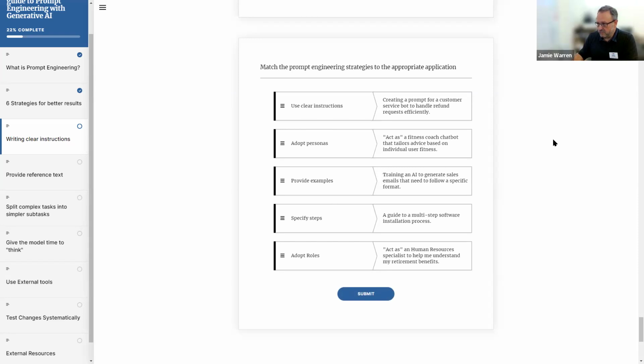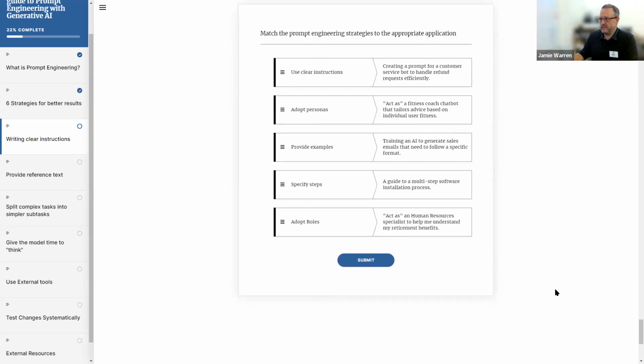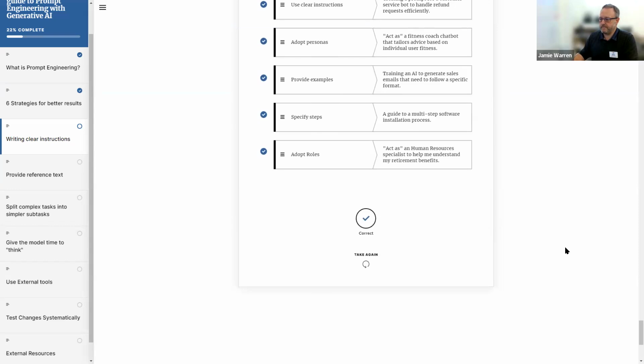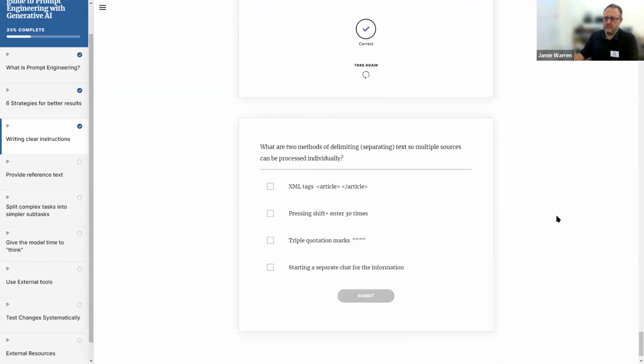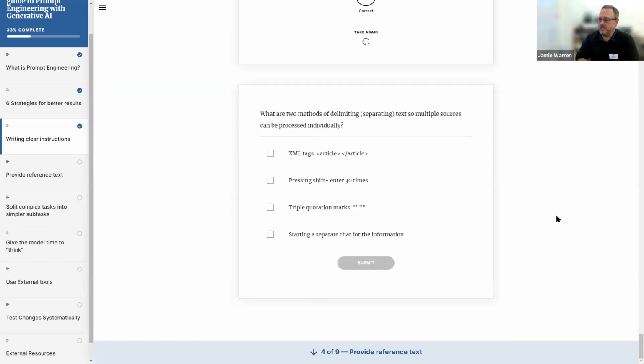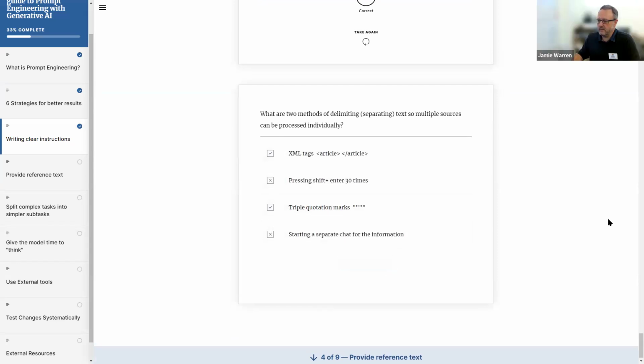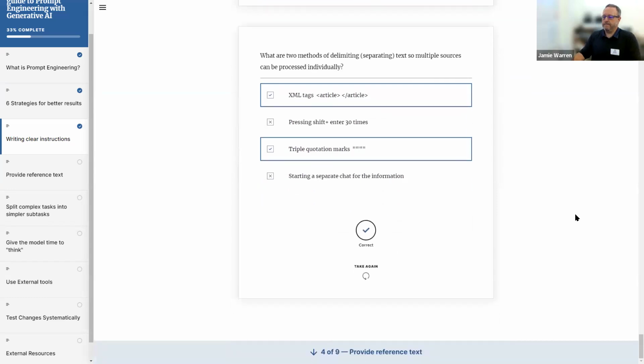So we'll have create a prompt for a customer service bot to handle refund requests efficiently. So we'll submit those. Okay, looks like we got them all right. And again, feel free to do those as you like to. Last question here. So select two of these. What are two methods of delimiting text so multiple sources can be processed individually? XML tags and triple quotation marks. Yeah, solid.